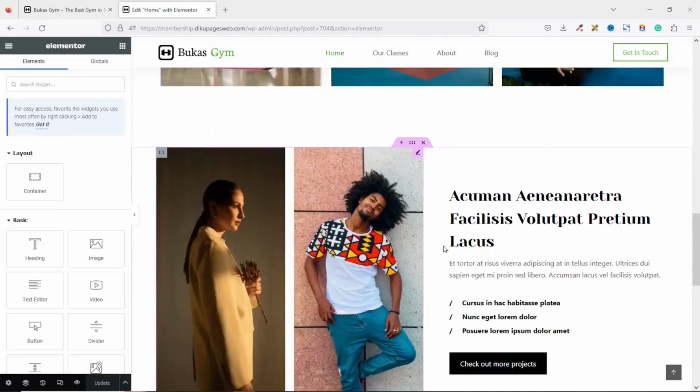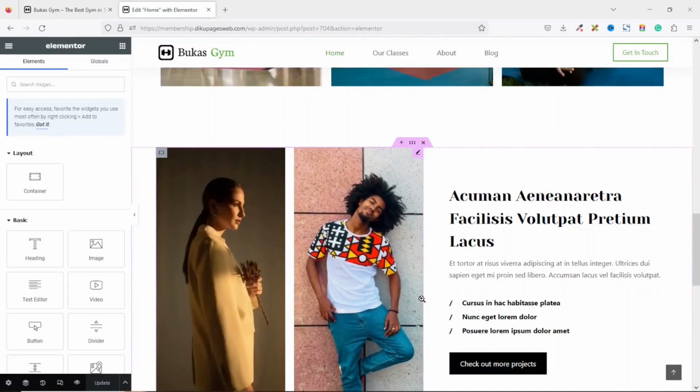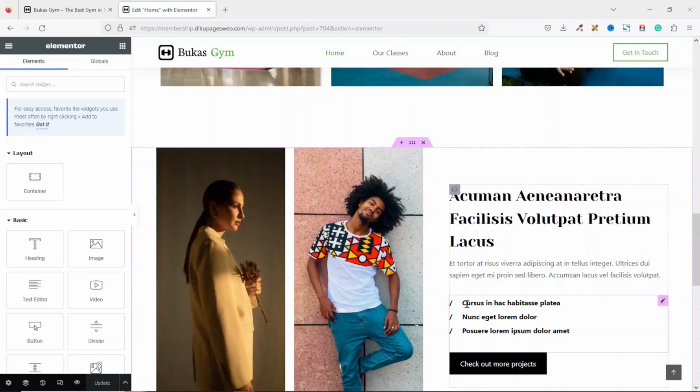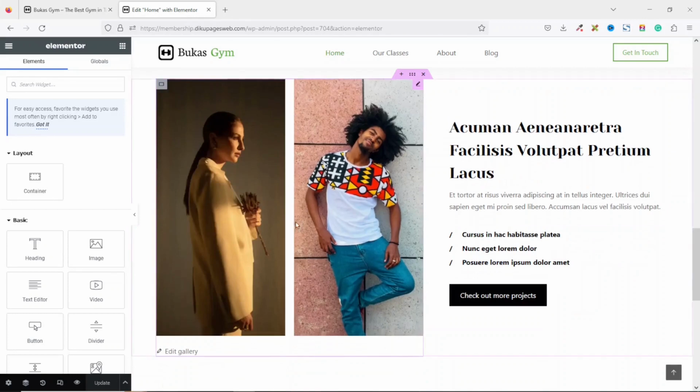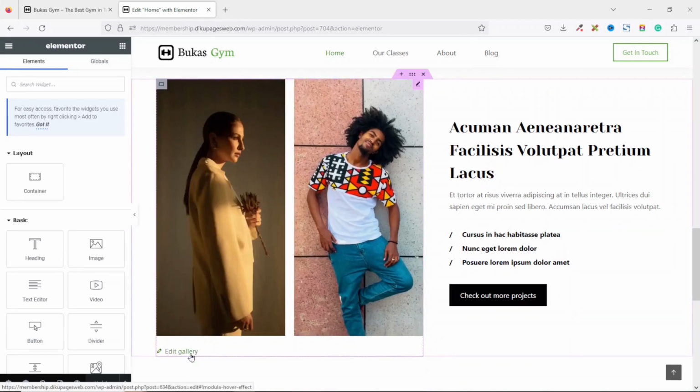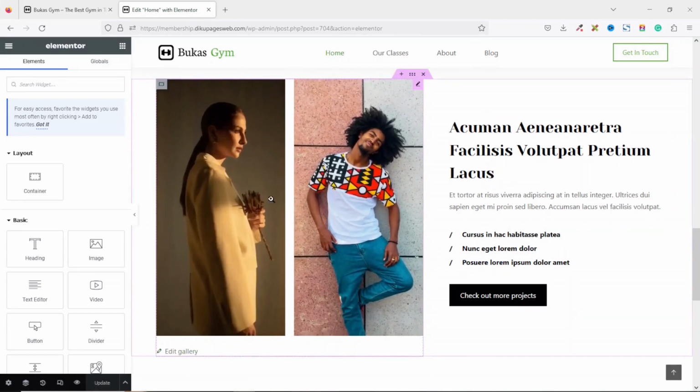Now let's design this section. I'm going to put my about information right here. So the first thing I do is take off these 2 images. It's actually a gallery, as you can see, which is being controlled by a particular plugin.